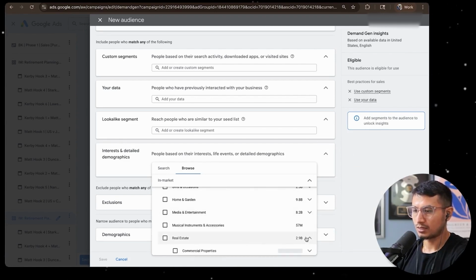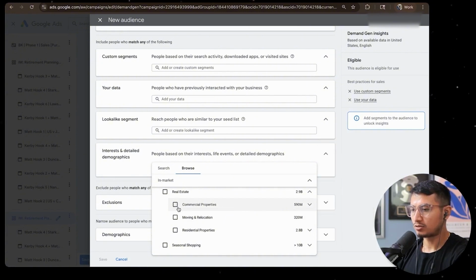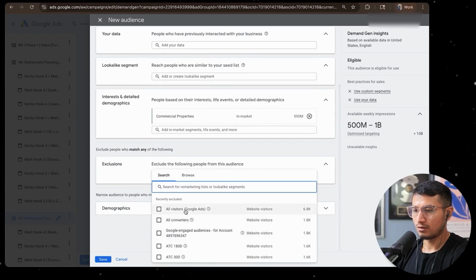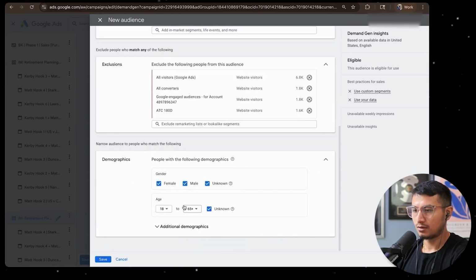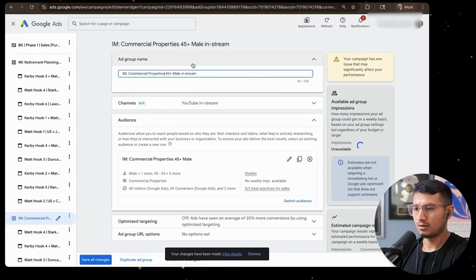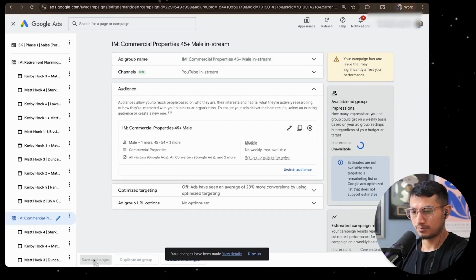Let's see in terms of real estate, commercial properties. Actually, I'm going to target commercial properties. Once again, same as before, exclude all visitors, demographics, 45 plus male, in market, 45 plus male. Okay, save. There you go. That's it. Save all changes.